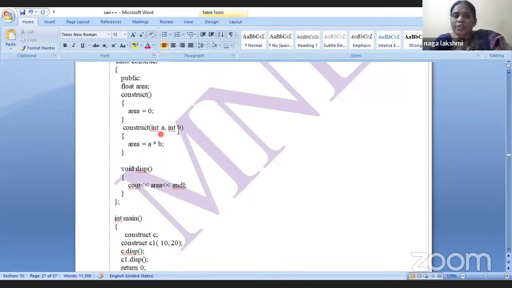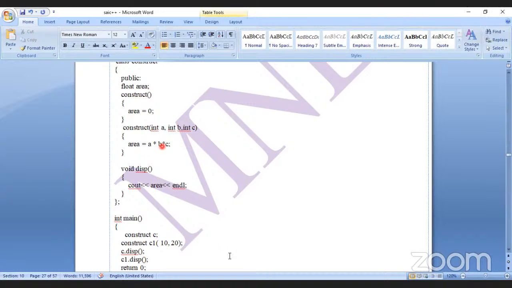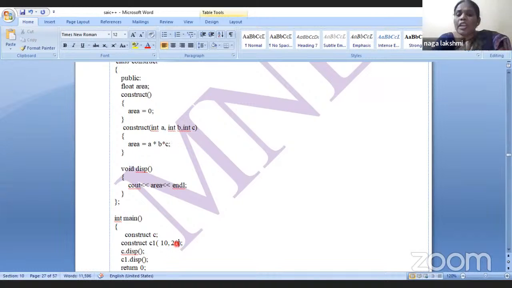Suppose I take three parameters, like int c, then what do I have to change here? Shall I take it like this? Yes, ma'am. Then here I have to pass one more value, because if I do not, it is going to show an error. Because here you have taken three parameters but you are passing only two parameters, so you have to pass one more value here like this. Do you understand now?